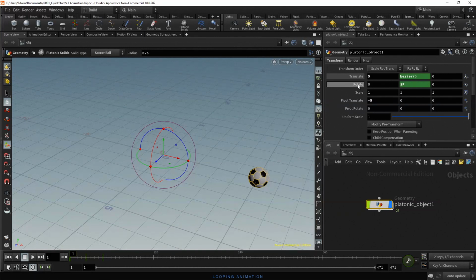The unit for rotation is in degrees, and we know a full circle has 360 degrees. Our animation length is 471. If we leave the expression for the Y rotation to $F, it means that for the end of the animation, the ball will rotate 471 degrees, right? But we need not 471 degrees, but 360 degrees.